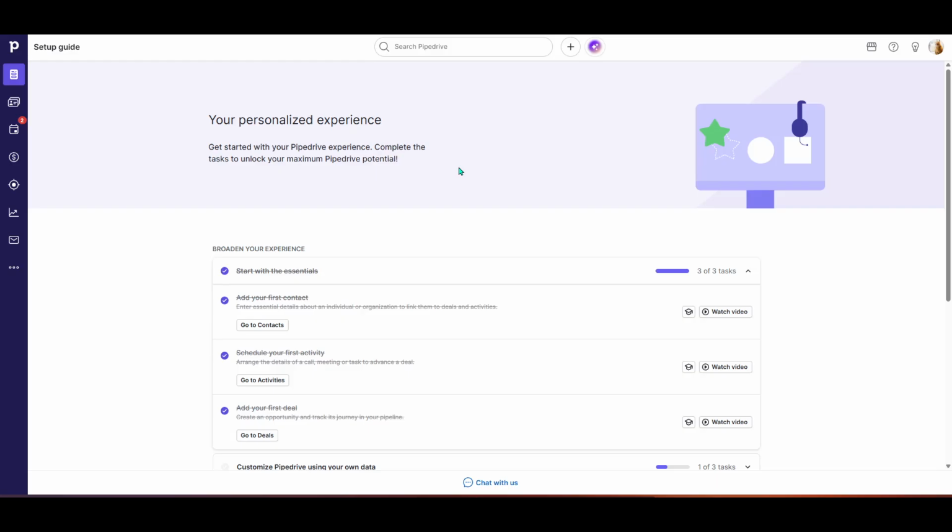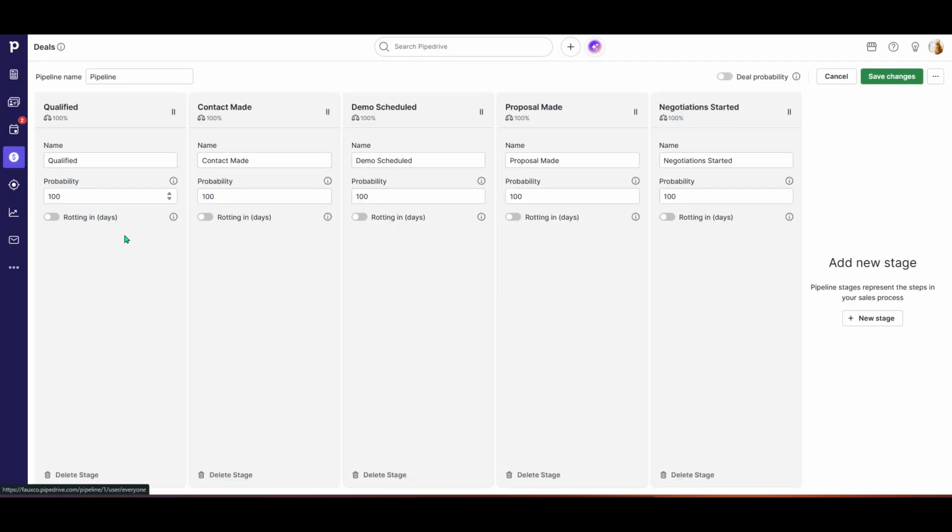Start by heading to the Deals section on the left sidebar. This is your main pipeline view where all opportunities live. Opening deals gives you the big picture, but today we'll focus on a single deal that needs a follow-up.